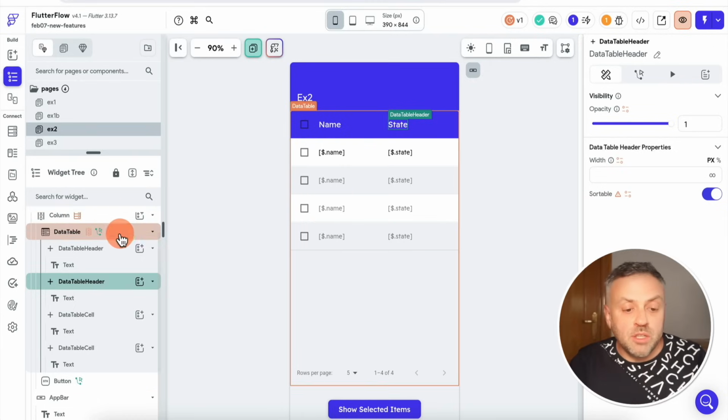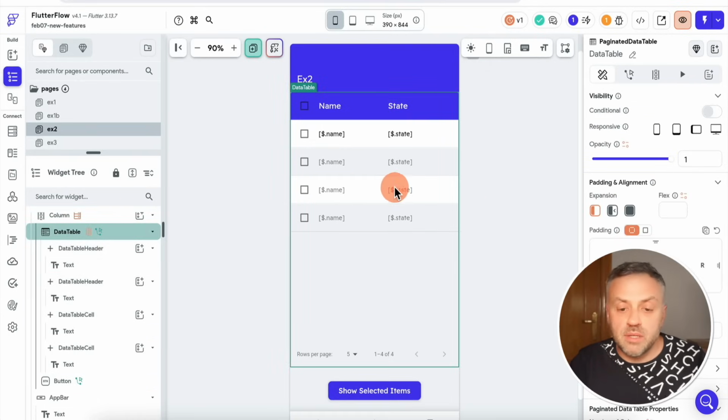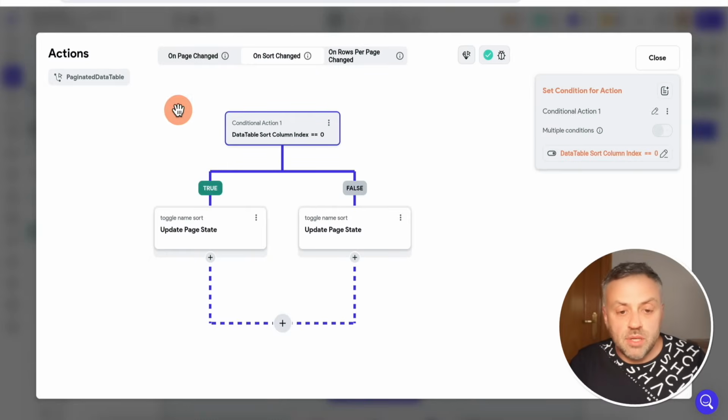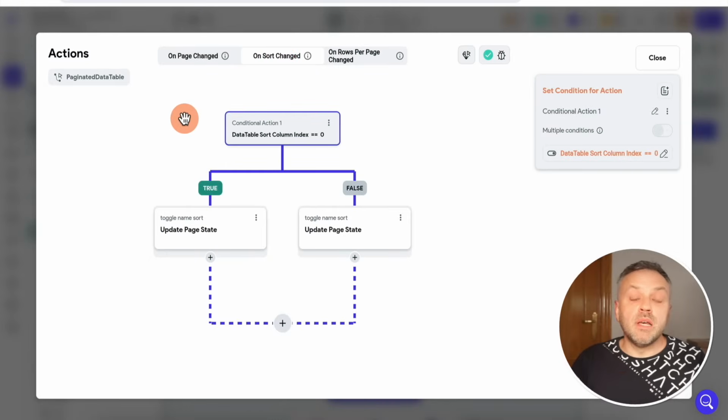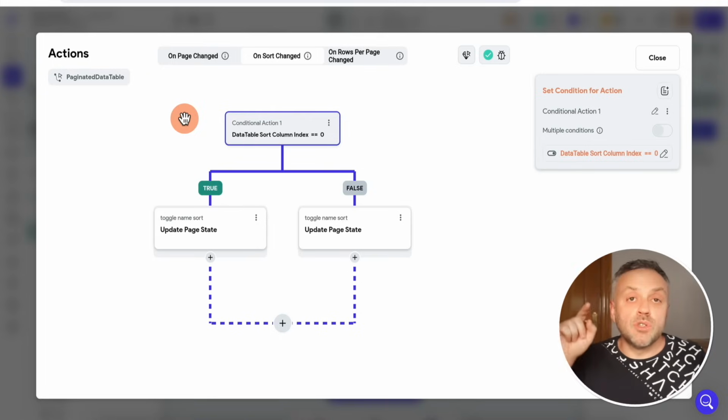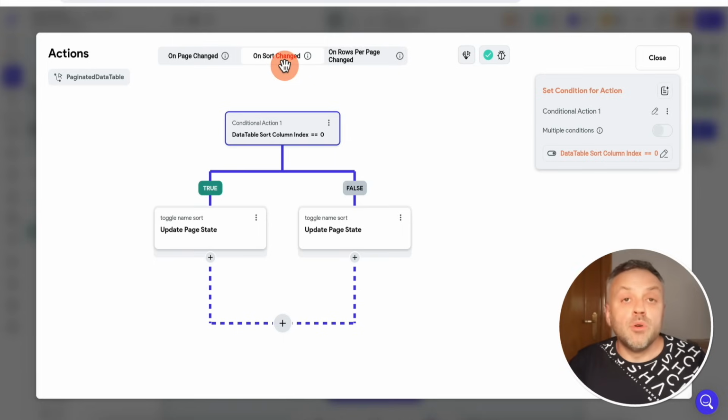Okay, so what this means is that you're going to select this data table right here, and you're going to click here, and you're going to open this up. And as you can see, I have this onSortChange. Okay, and this happens anytime the user clicks on the header. Once we have the sorting enabled, anytime the user clicks on the header, this is going to get executed.